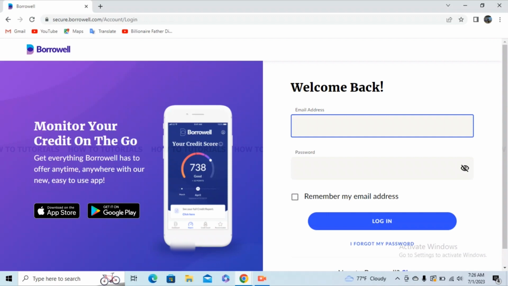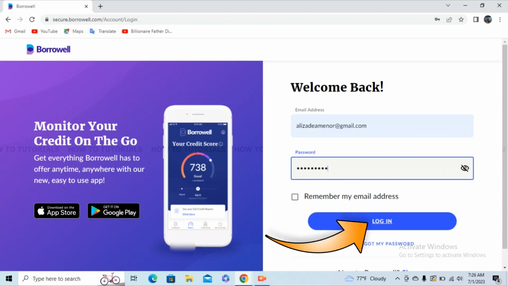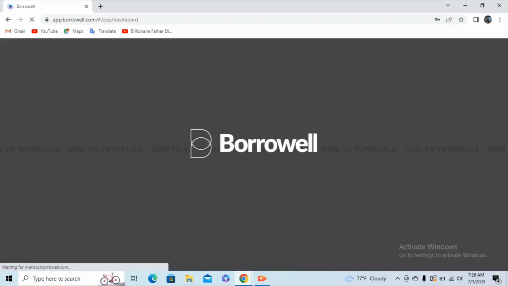You'll have to give your email and your password. First type in your email, then type in your password. After you're done typing in your password, tap on login. Then you'll be logged into your Borrowell account.